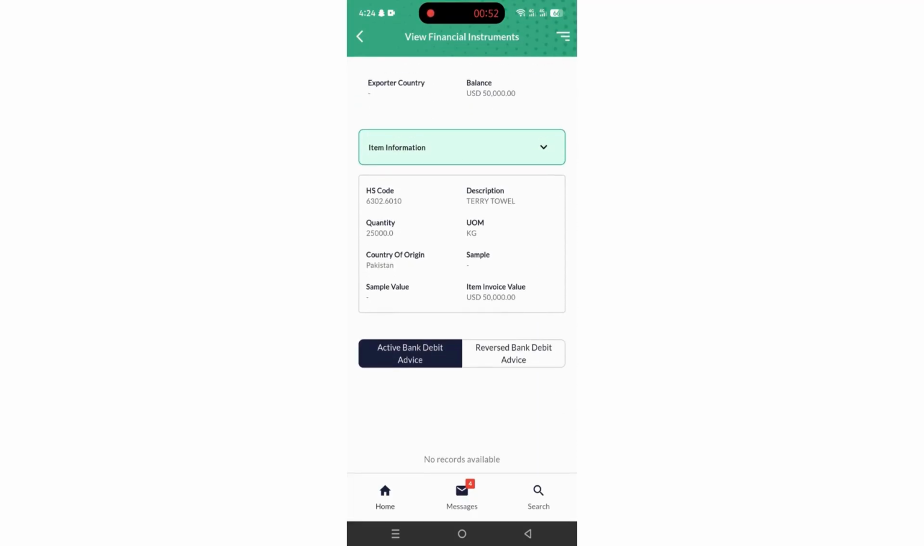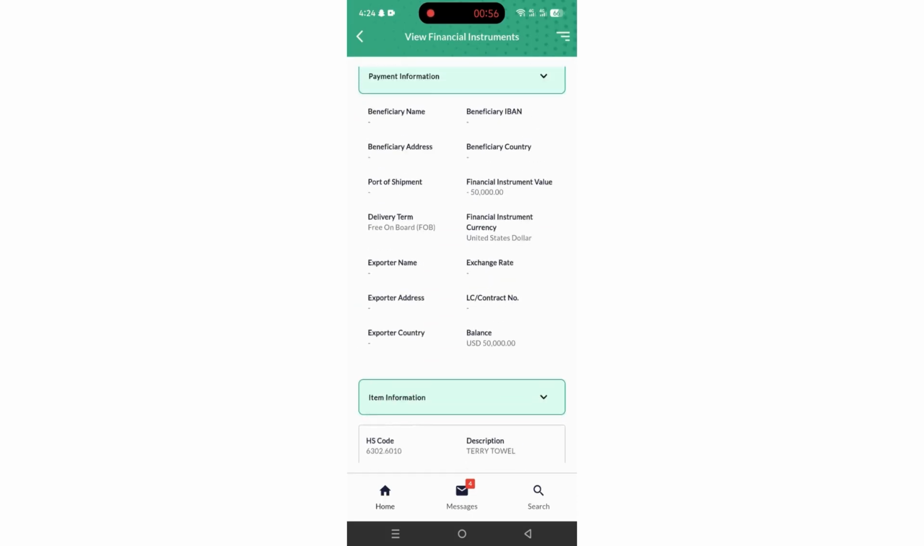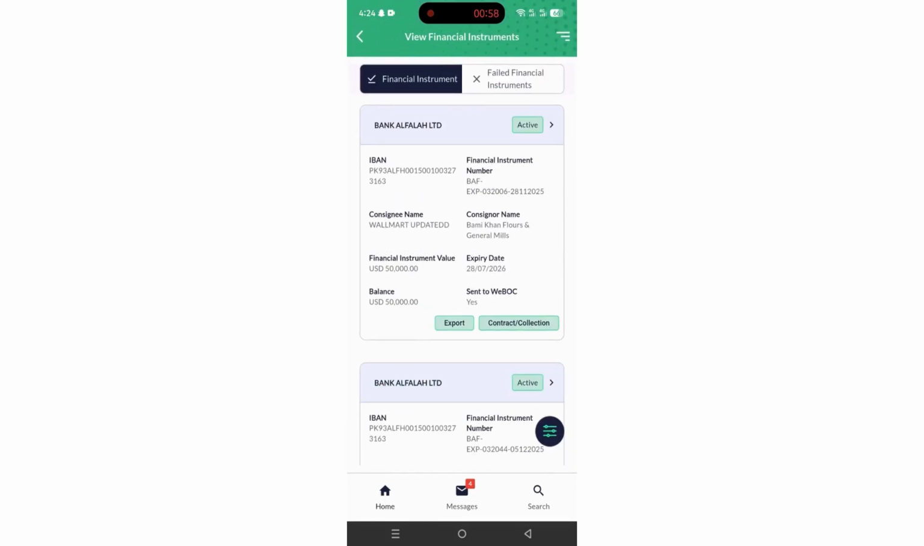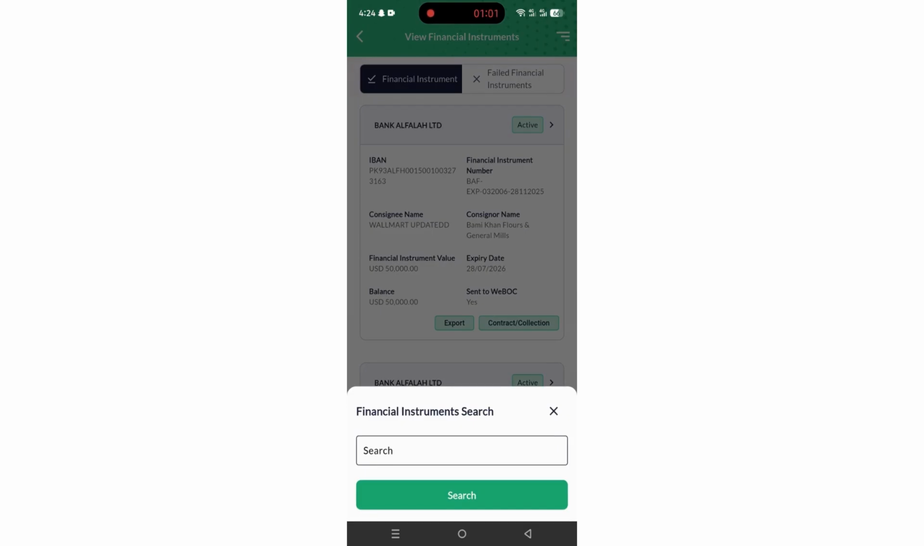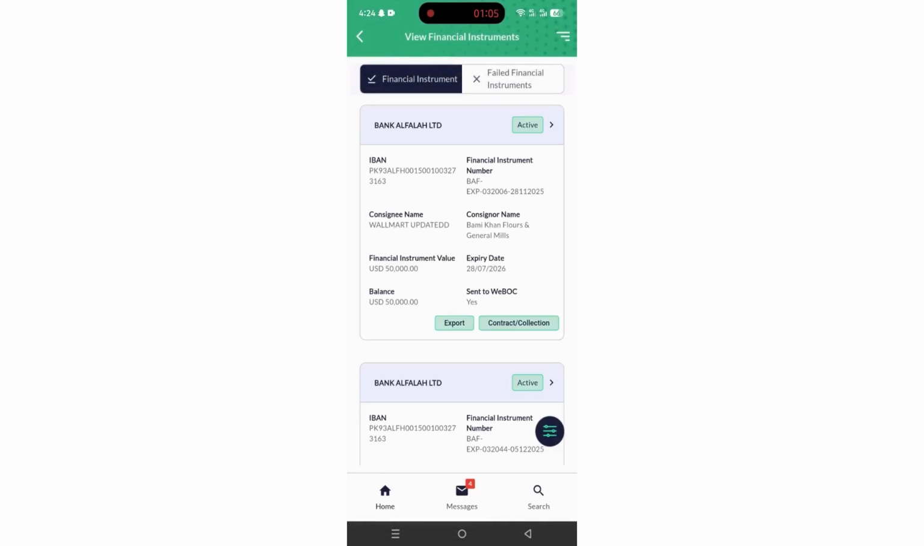In this detail view, you'll find comprehensive information pertaining to that financial instrument. Back on the list view, remember you can also utilize the search functionality to easily find specific financial instruments records.